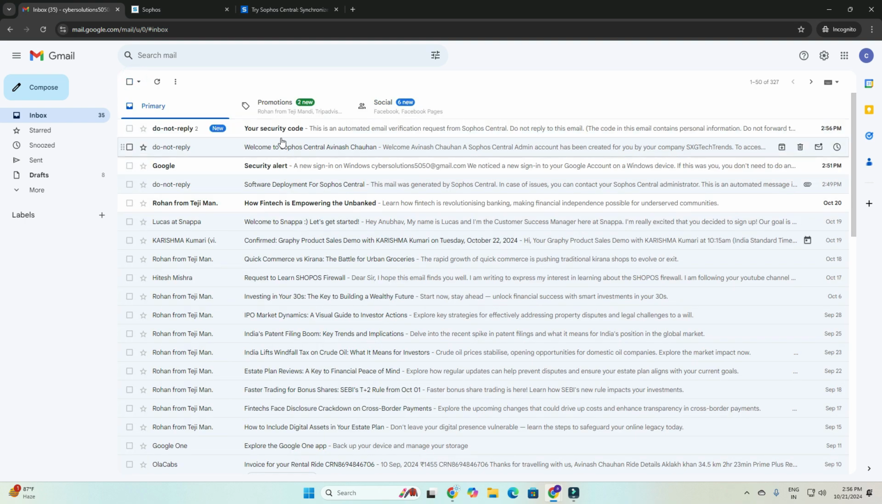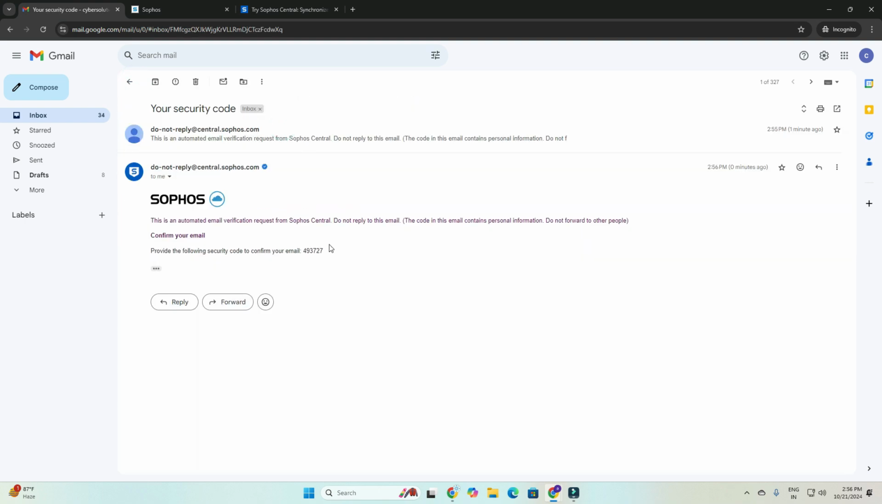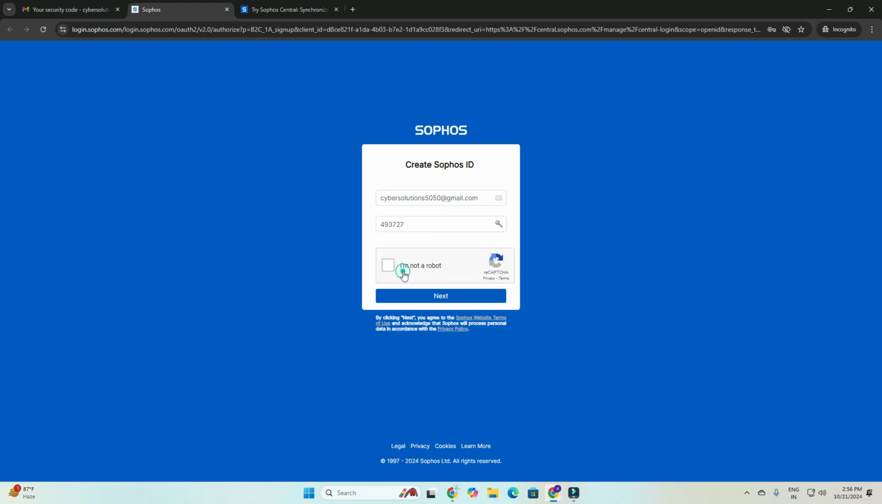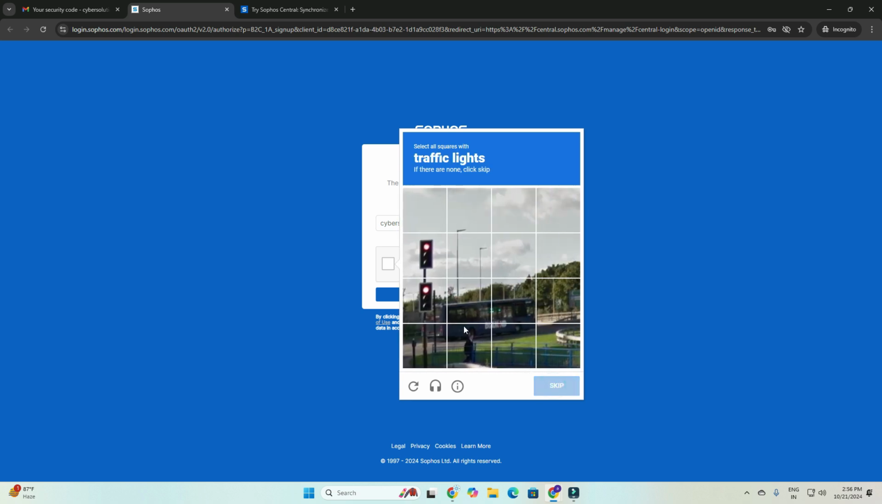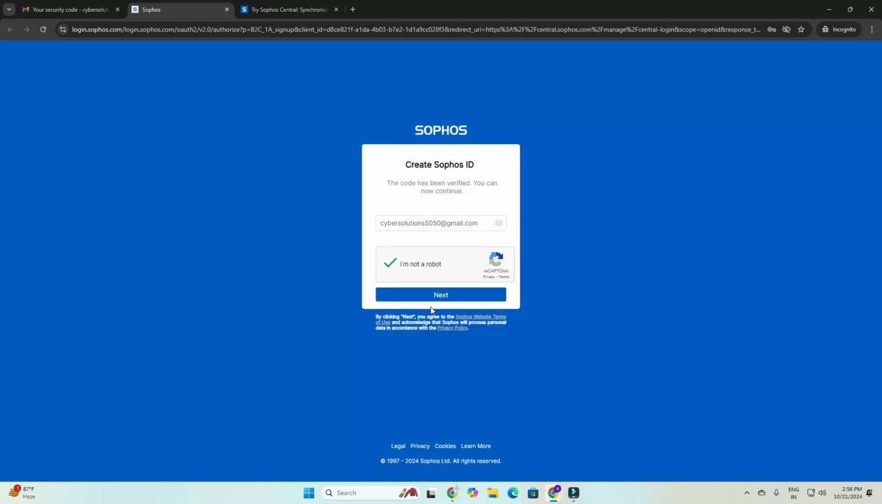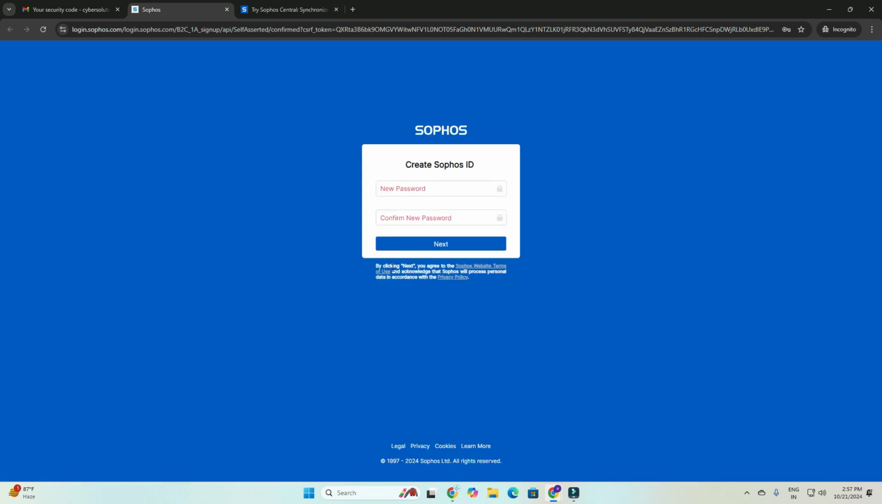That's a nice way. Oh, you can see the code is verified. After that I need to click here and select motorcycle. I have selected traffic light and then click on next. Again select this. Okay, now here we need to create a password for your Sophos Central account.